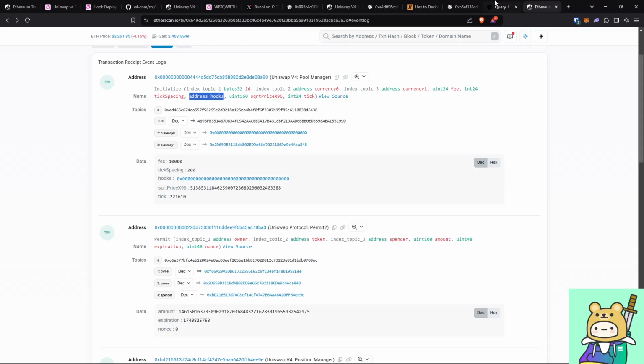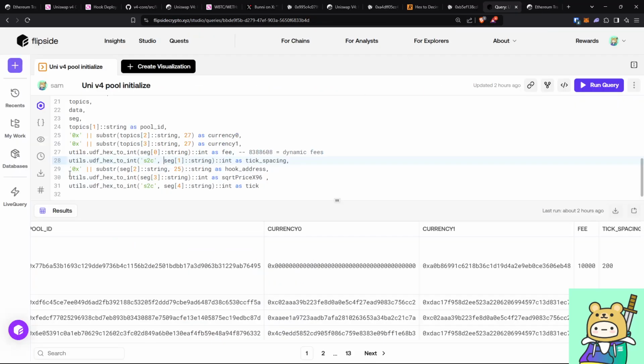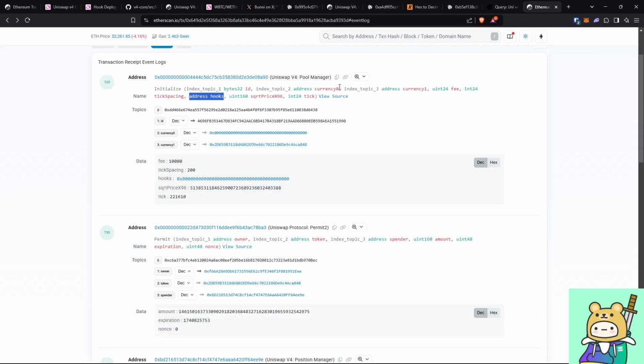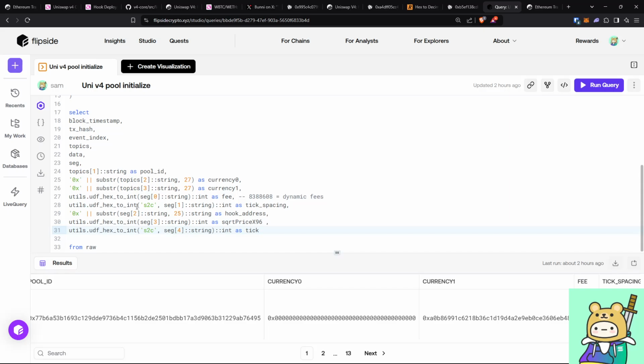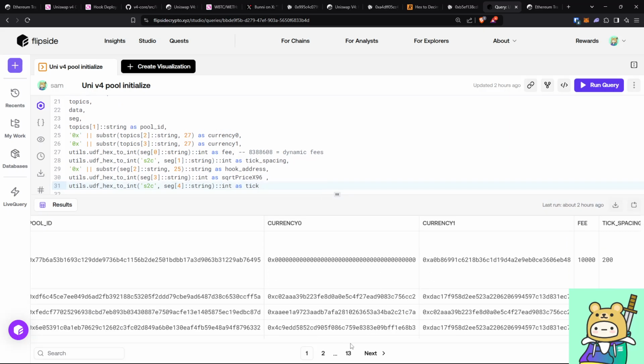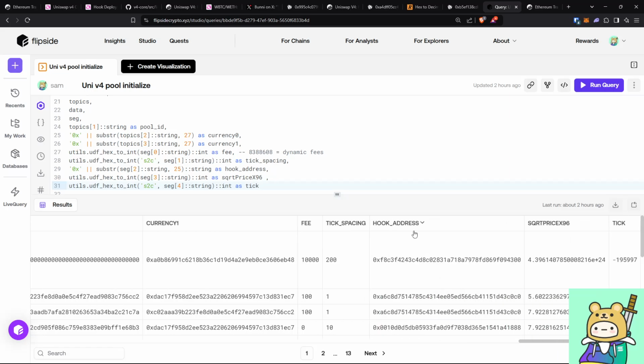For address, we apply the address treatment, which is 0x and then substring, the usual stuff. Again, unsigned integer just means convert to int and then use the S2C. Okay, so I think that's it, right? If we follow all this regular treatment, we will be able to get currency, fee, tick spacing, square root price, and the tick.